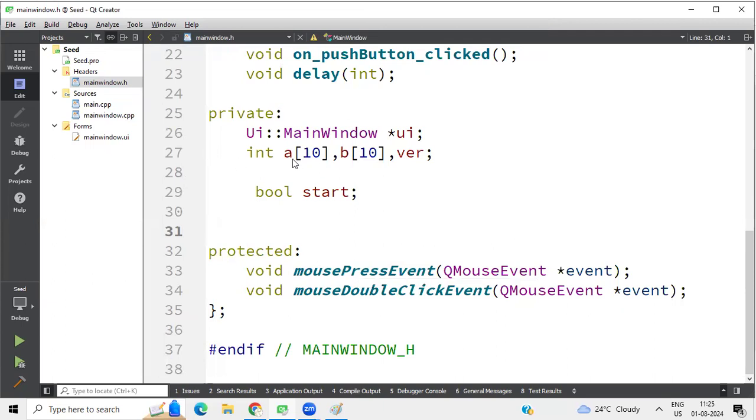Create arrays, A array and B array, and one variable var, and a boolean start. Why do we need these two arrays? The first array will store the x value of a coordinate and B will store the y value of the coordinate. var is just like an array index which will iterate through the array, we can say.